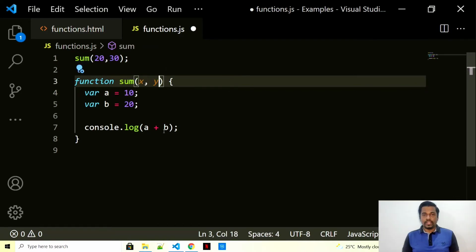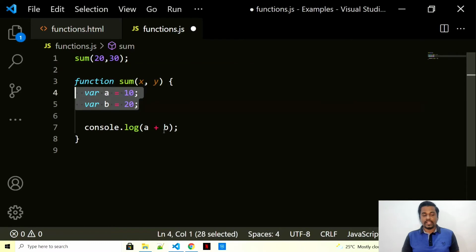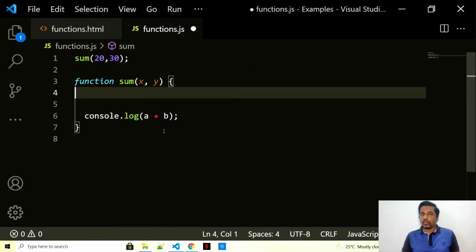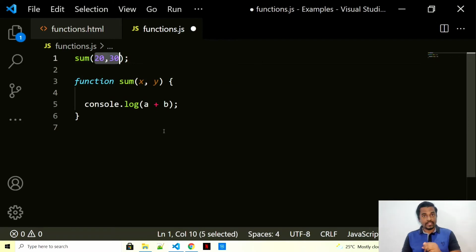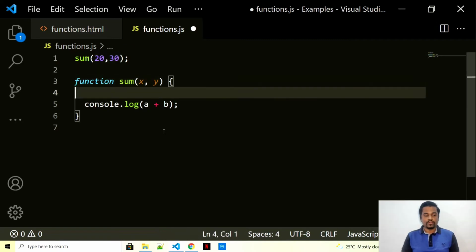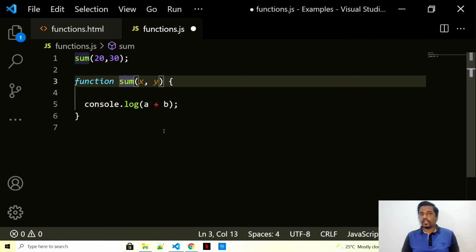So now what we did was, instead of declaring the variables within the function, I'll quickly remove them and pass two parameters. Basically these are called parameters to the function. I'm passing two comma-separated parameters. You can pass n number of parameters, or even no parameters, that is okay. So what I'm doing is sum x and y.